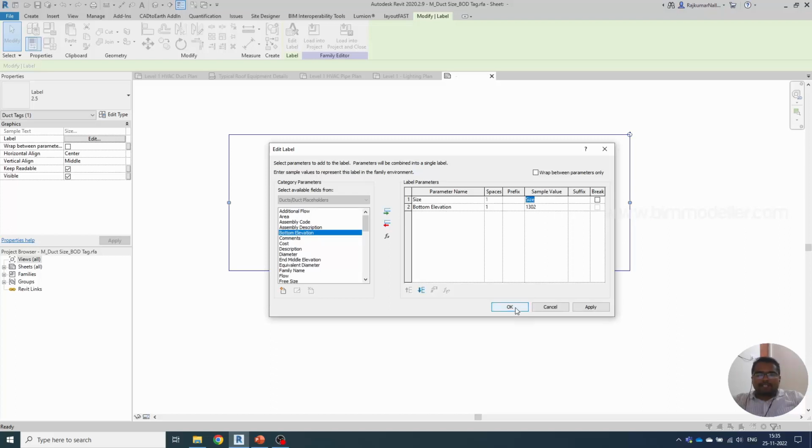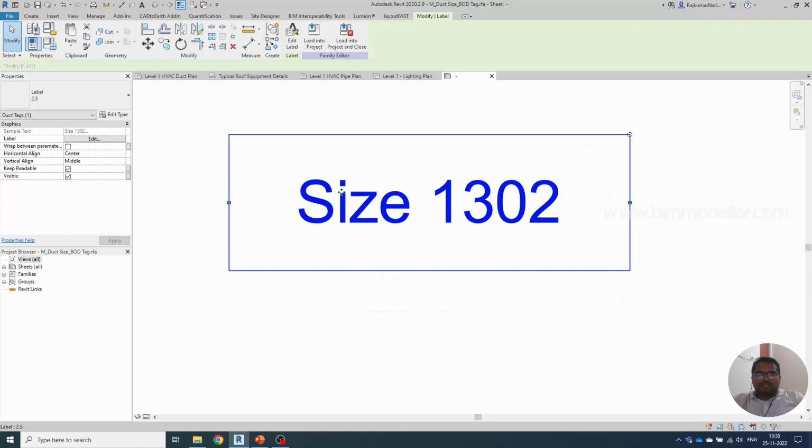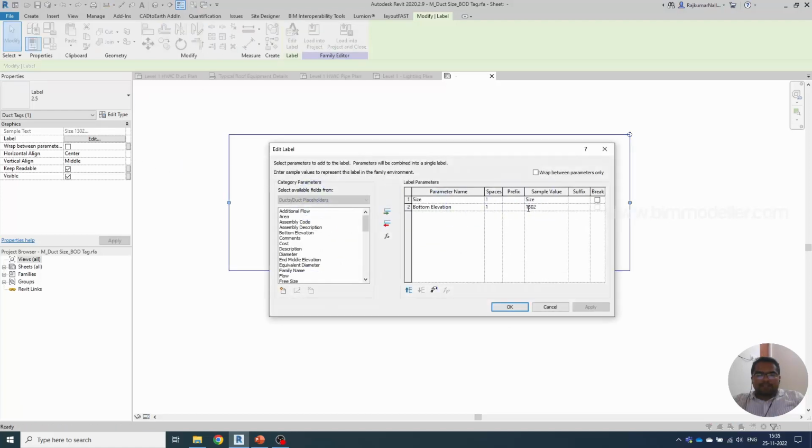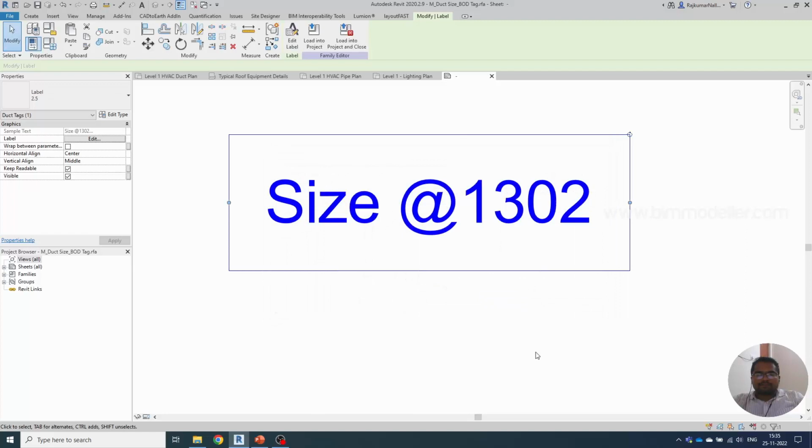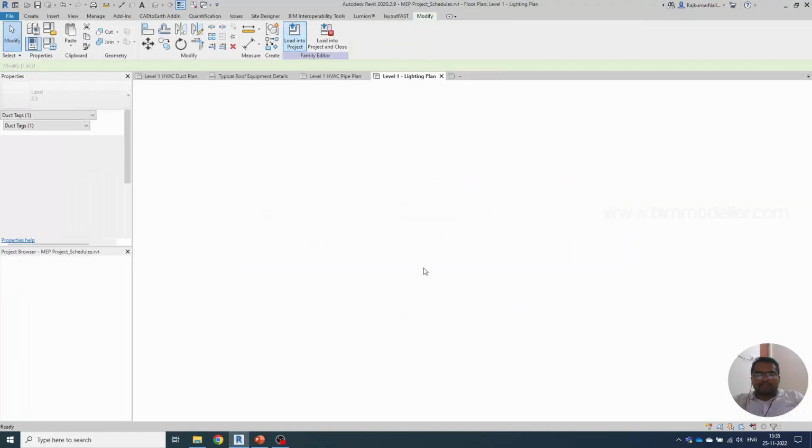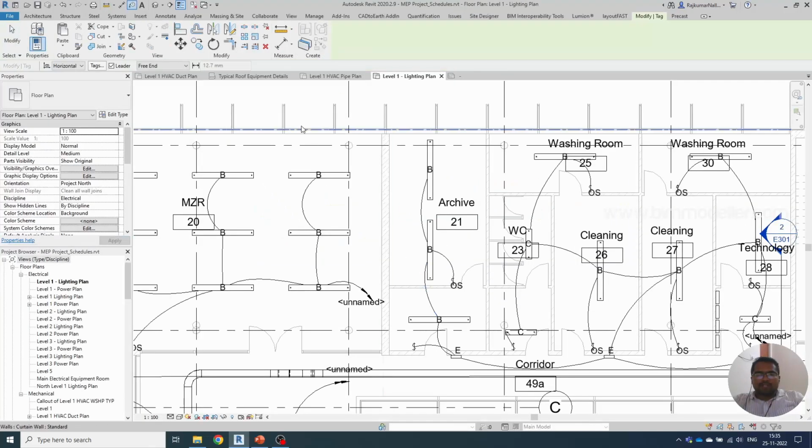It is a sample value, or you can say at symbol. So we can add a prefix, the at symbol, in this place. I can load this into the project. So this is the first time we are loading.